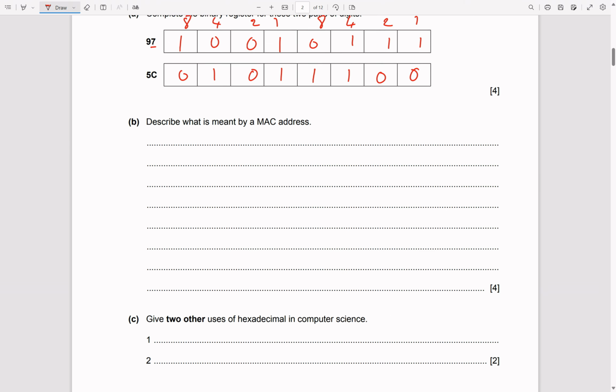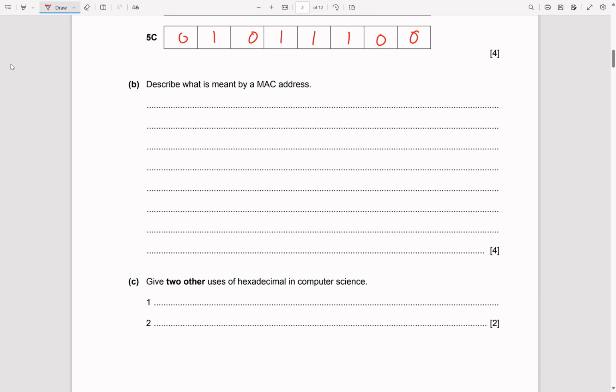Then we want to describe what is meant by a MAC address. Let's say it's a unique address that can uniquely identify the network interface card. So you can say it can uniquely identify a device. So, an address that can uniquely identify a device.